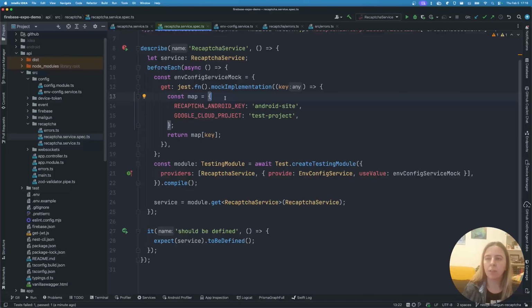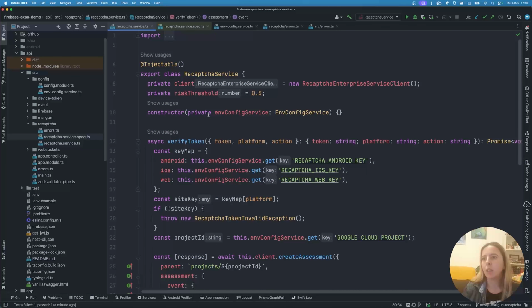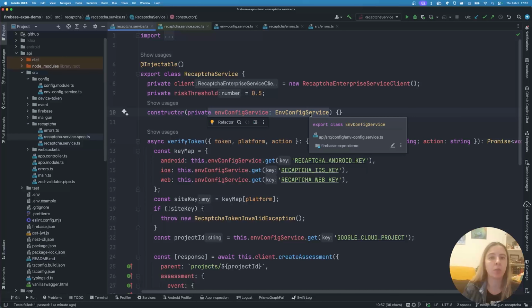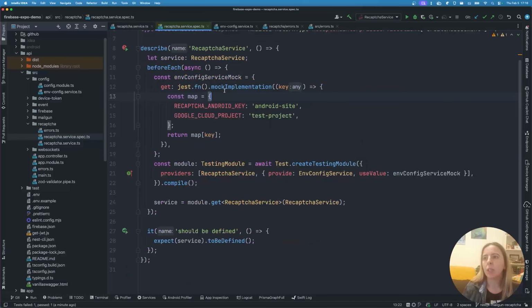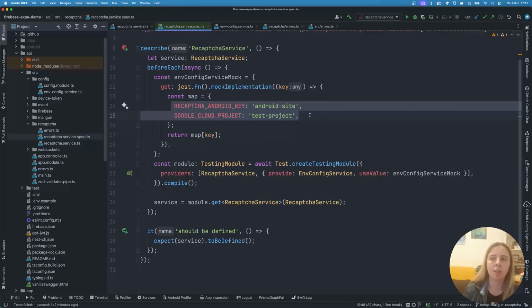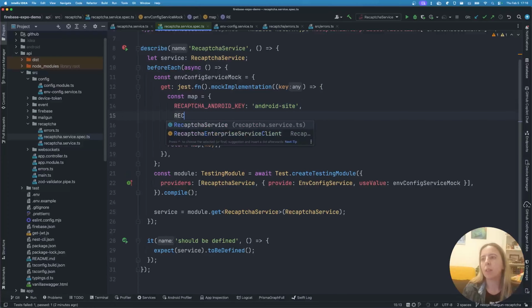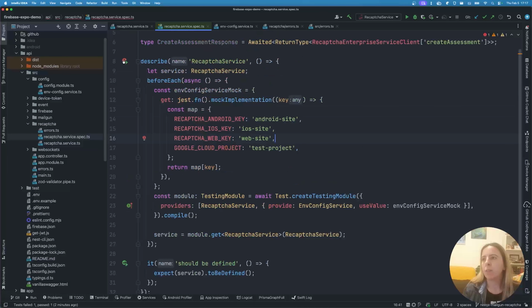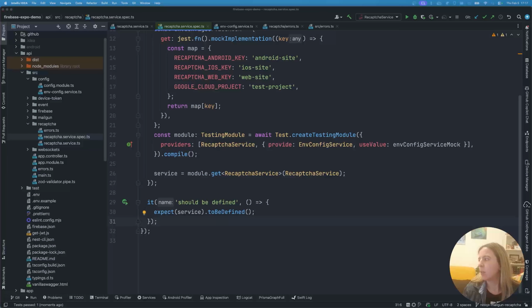For testing, the difference between a generated test and the one that I actually use is that services usually get dependencies, and I need to provide an implementation of the environment configuration service. I can do that by replacing the interface with just a mock, and I'm only interested in the keys that I will use. Well, let's say this one, okay? And if I run the test, it will pass, but this is not a good enough test. This is just an initialization test.